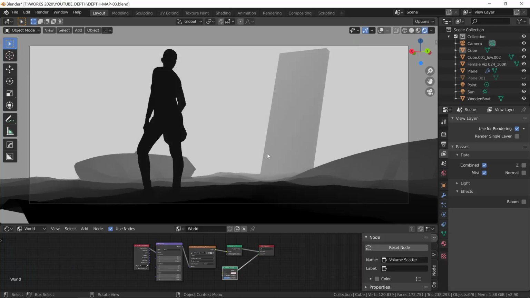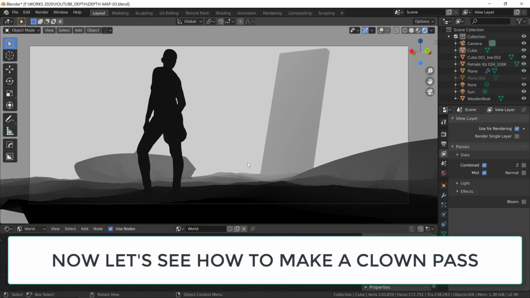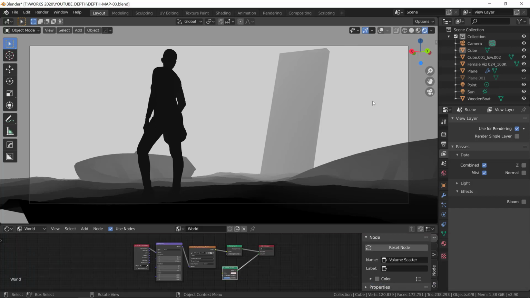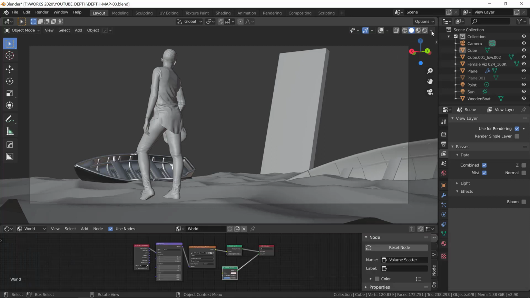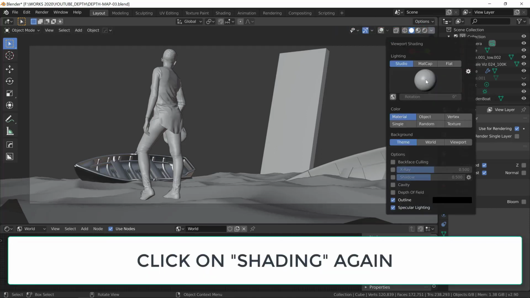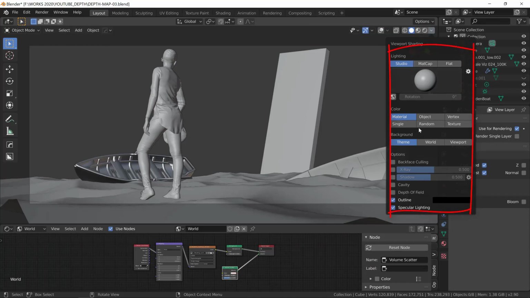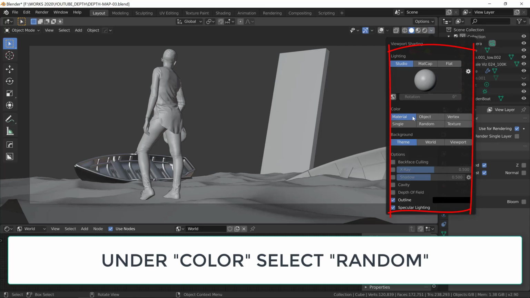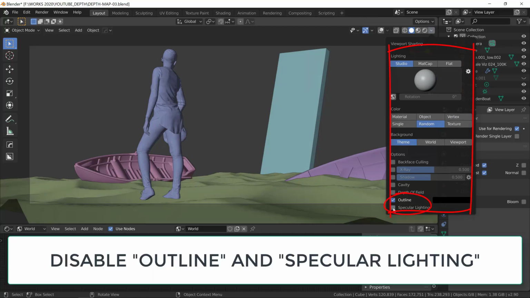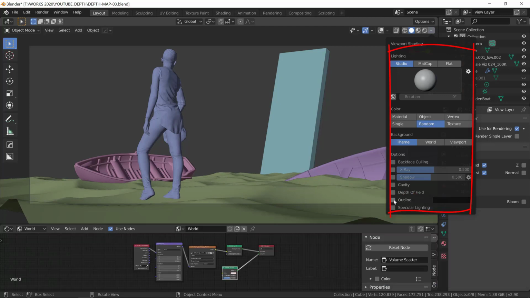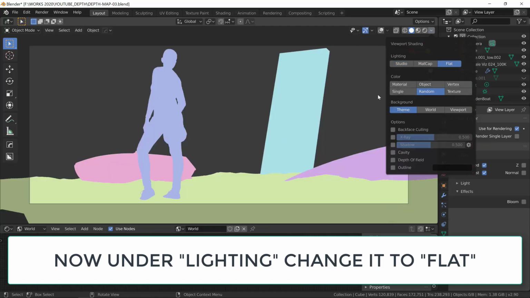So another useful pass we can have for post-processing in Photoshop is the clown pass. So let's see how we can make a clown pass in Blender. Okay, so now we have to switch back to solid view, and in solid view, you have to click on shading again, and you can see here we have a pretty different panel, which is the solid view panel. So first of all, let's go under color and click on random. And now let's disable the outline and the specular lighting. So uncheck outline and specular lighting. And now the last thing you need to do is go to lighting and click on flat.